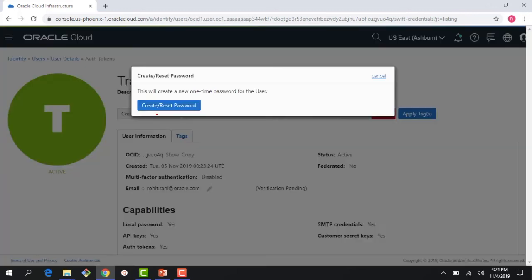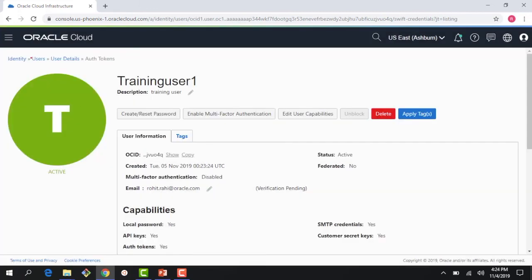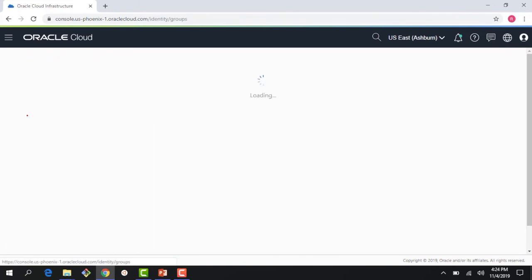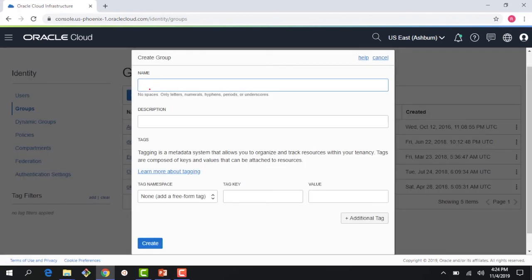So let me first create a password, and this is the first-time one-time password. So I'll copy this, and let me go ahead and create a group here as well. So I go into my identity menu, and I create a group. And you can see some groups here, like there is an administrators group. When you create your account for the first time, you get this group. Let me create a training group here. This is a group for training users, and I'll create this group.